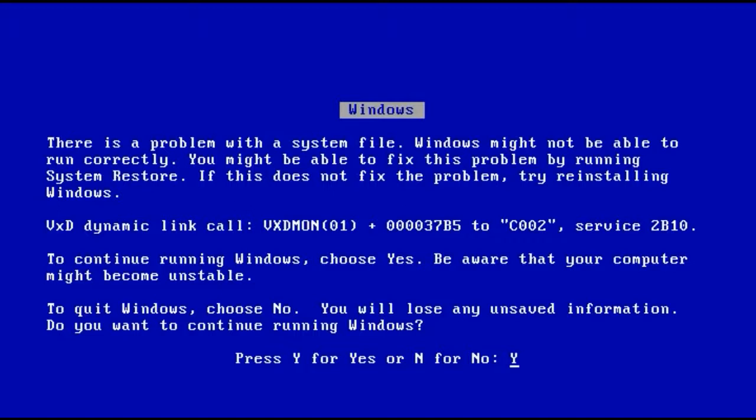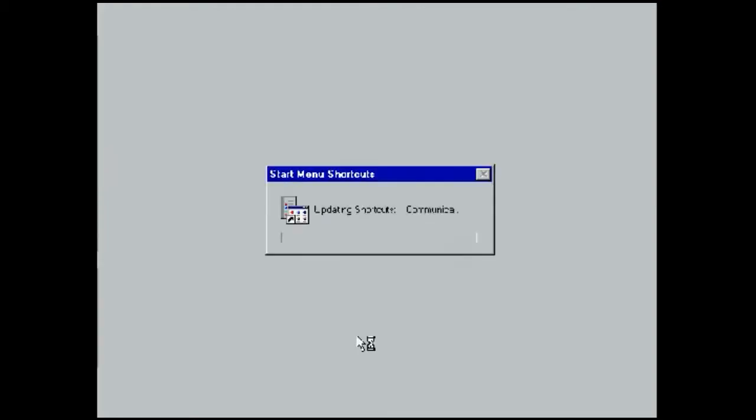Okay. This is bad. There's another system file missing. Yes, I do want to continue running Windows. Please don't blue screen again. Come on, please work. Okay, maybe I won't install guest add-ons. It looks too unstable. I might just straight away go to XP, I think. Come on. Okay, it's updating something.